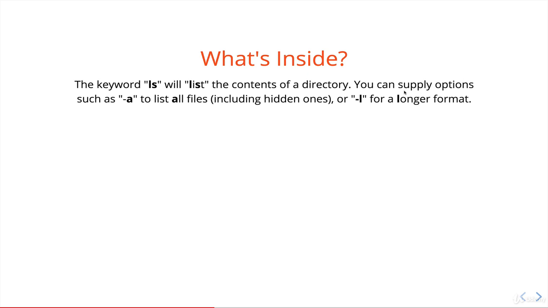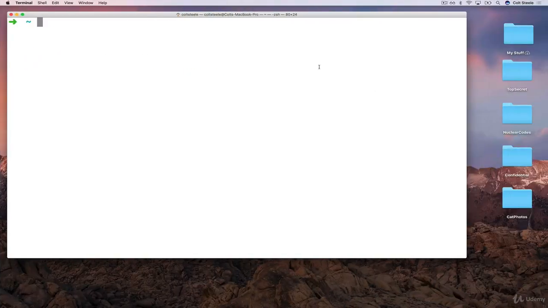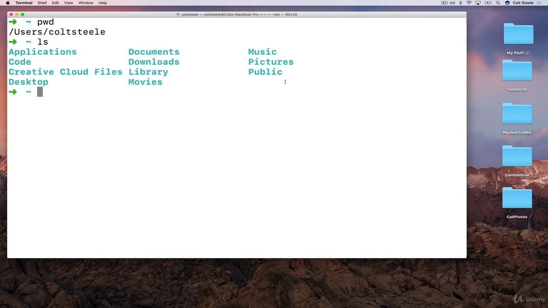And on its own, it's just going to list the contents of the current directory. So let me show you right now. Here I have a new terminal window. As you can see, I'll just do pwd as well. I'm inside of my home directory. Now I can type ls here, and it lists all the folders that are inside of my home directory.